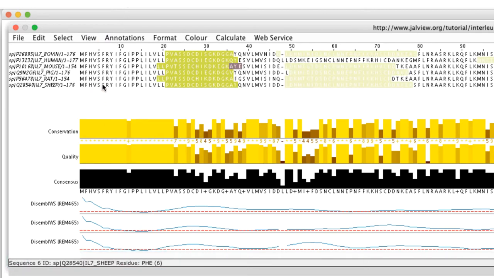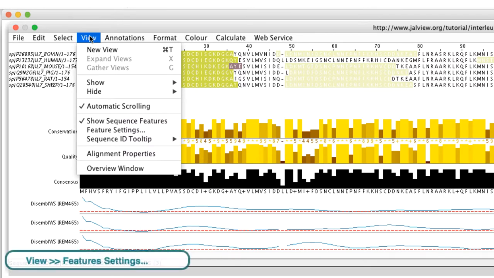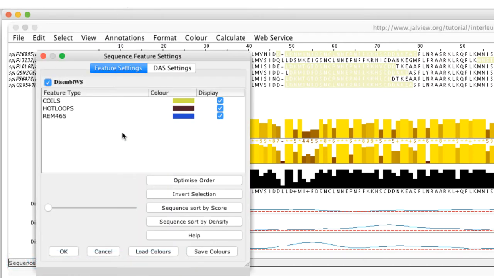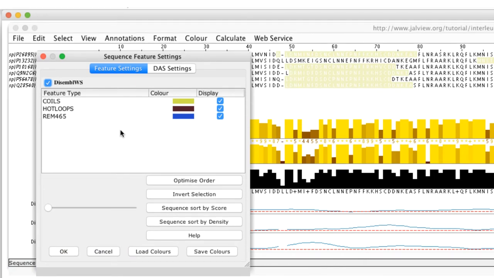The appearance of features can be altered by going to the View menu and selecting Feature Settings. This opens a Sequence Features Settings dialog box. The Dissemble prediction has generated three features. Remark 465 relates to the missing coordinates in the X-ray structure. Coils predict the location of coils and loops. Hot loops are a subsection of coils whose loops have a high degree of mobility.